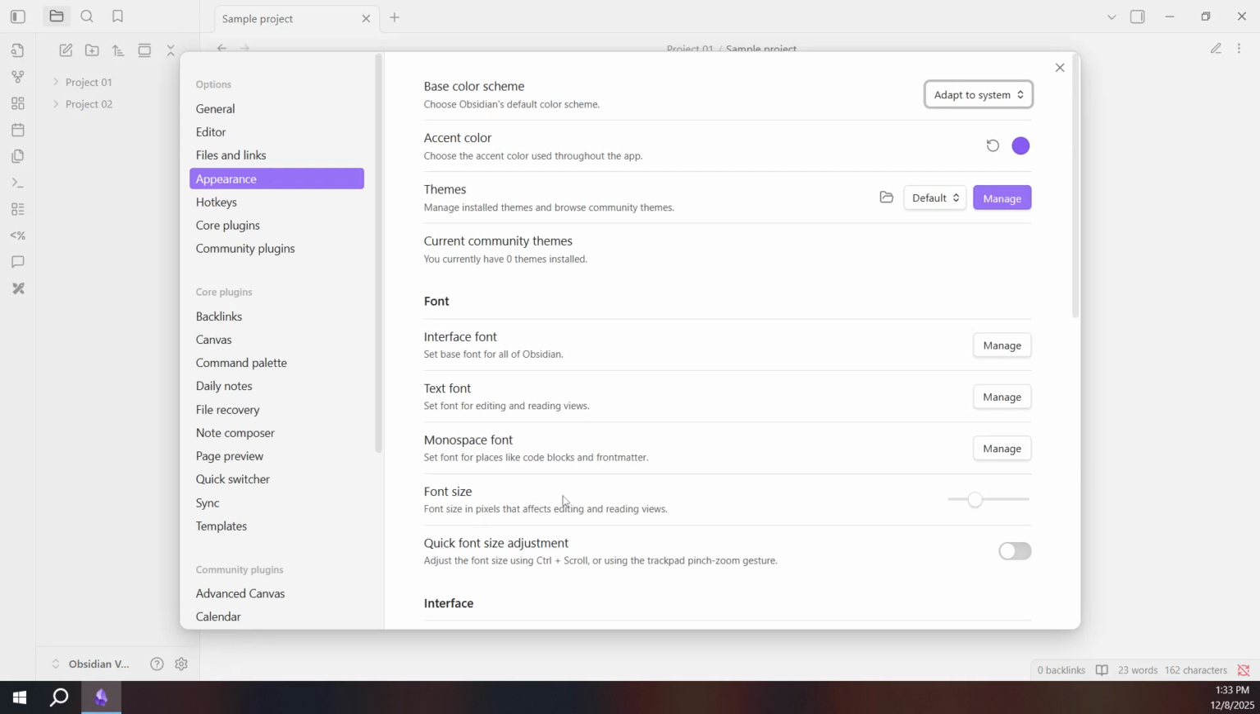In the Settings panel, find the Appearance section in the sidebar and open it. This is the home for visual tweaks, including the overall color scheme and community themes. Don't worry, changing a theme won't touch your notes or structure. It only affects how things look.